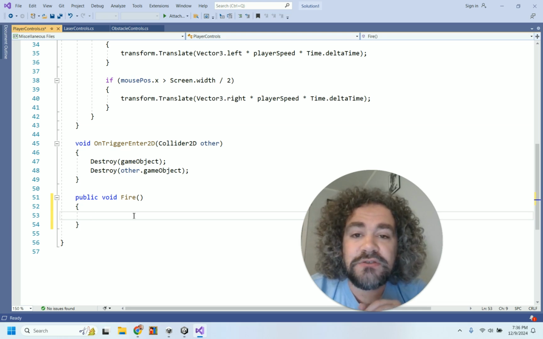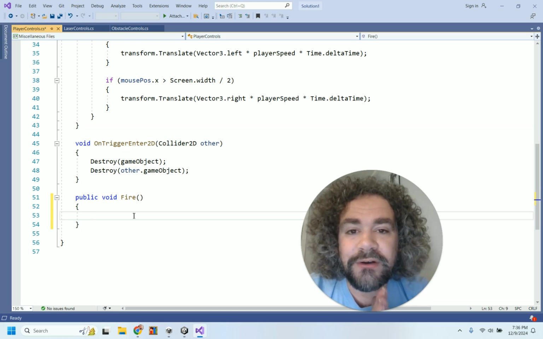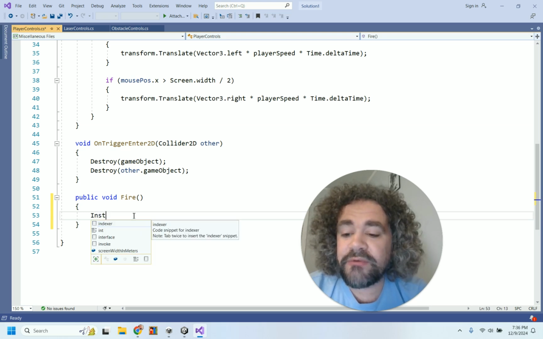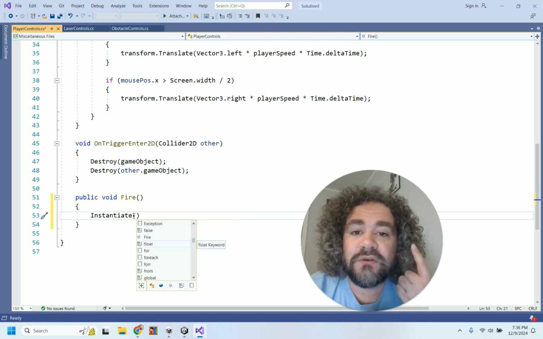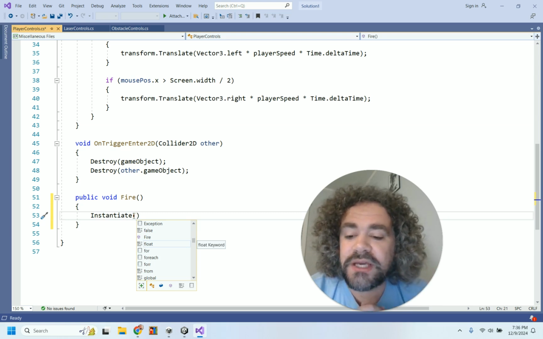What do I need this to do? I need it to create the projectile. Do you guys remember that word that we learned about that means to create something in Unity? The word was instantiate. So when I press the button, I need it to instantiate. And then I put my parentheses behind it. And remember, when we instantiate, we put three things. What are we creating? Where are we creating it? And how is it going to be rotated?